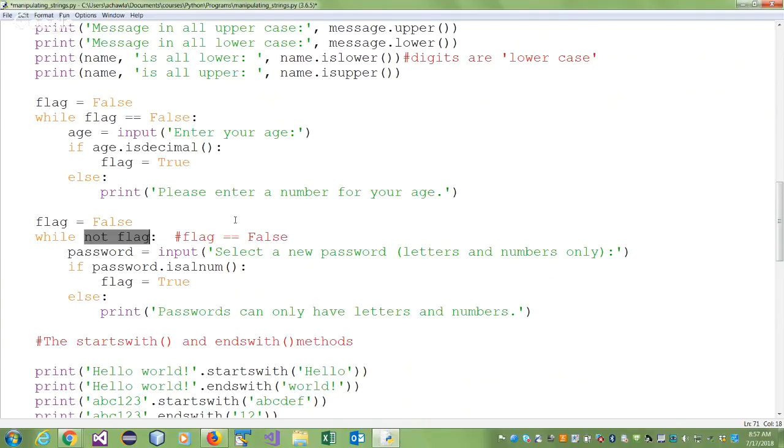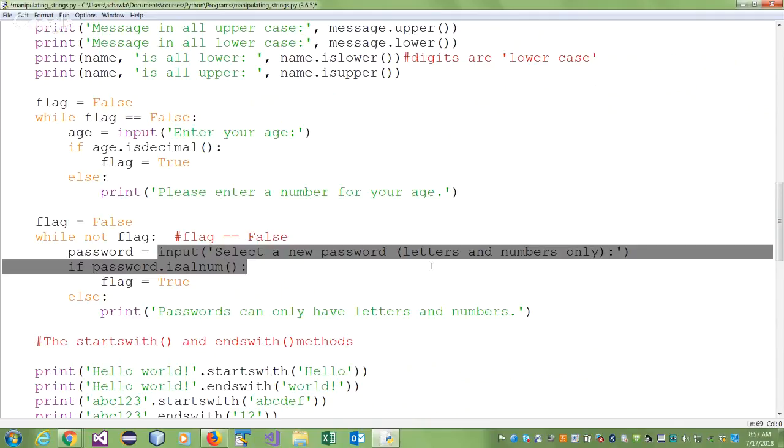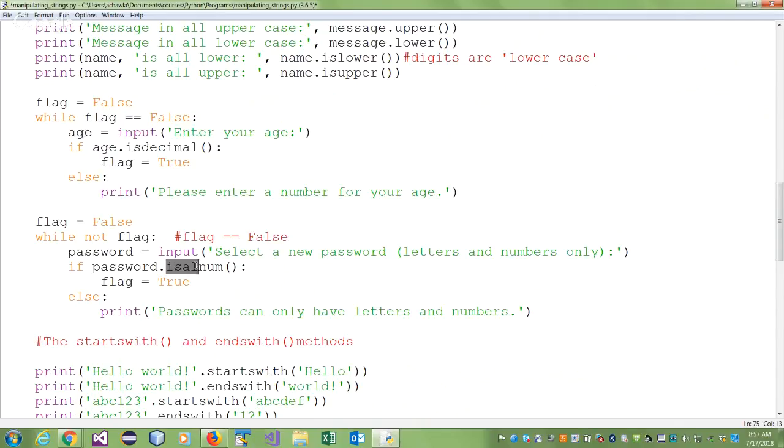Okay, so what am I saying? I'm taking a password from the user, and I'm saying only letters and numbers are allowed. So when you take a password from the user and you say only letters and numbers are allowed, what do I use? The method isalnum. It can only contain letters and digits, nothing else. And it cannot be blank also. Try giving a blank and it will say it's invalid. If you give me the right password, then the flag will become true and I'll exit the loop. Else I'll keep on asking.